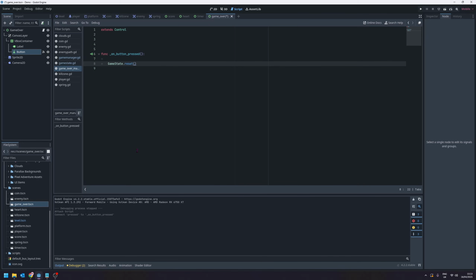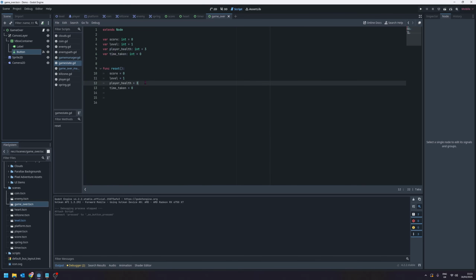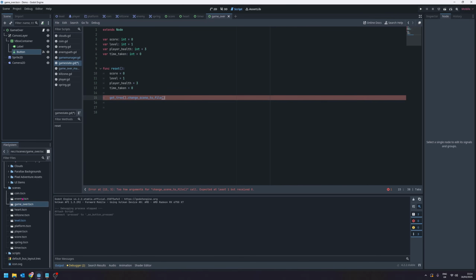GameState.reset. So if you remember, I'll swap back to our GameState script, and inside of here, remember we had this reset function, and it resets all of our values to be what they should be at the beginning of our game. And so what I'll also add in here now that we have the ability to change scenes is I will add this line of code, the get_tree.change_scene_to_file line, and we will go down to our scenes folder and we can drag in our level here so that we get the path to our level scene.